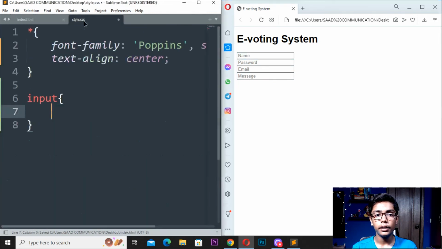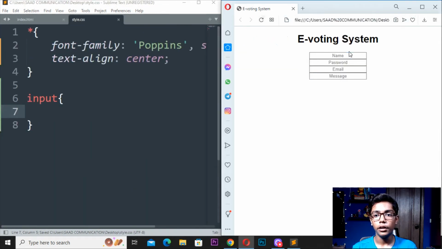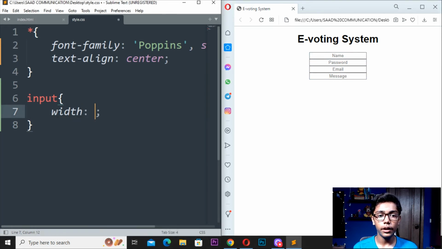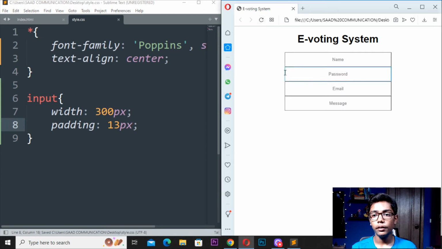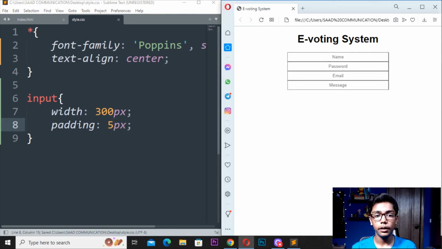Now we are getting this, save here, reload here. It is in center and not getting too much padding, so you can give the width of 300 pixels, save and reload. We are getting that. Then you can give the padding of 13 pixels, save and reload. We are getting the padding also. You can give the 5 pixel padding, I think it is perfect.